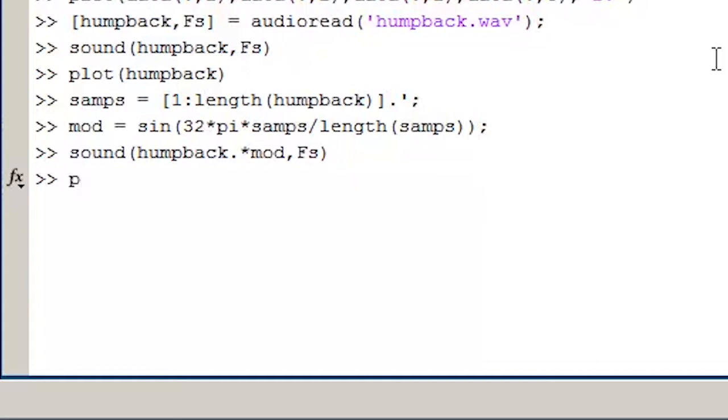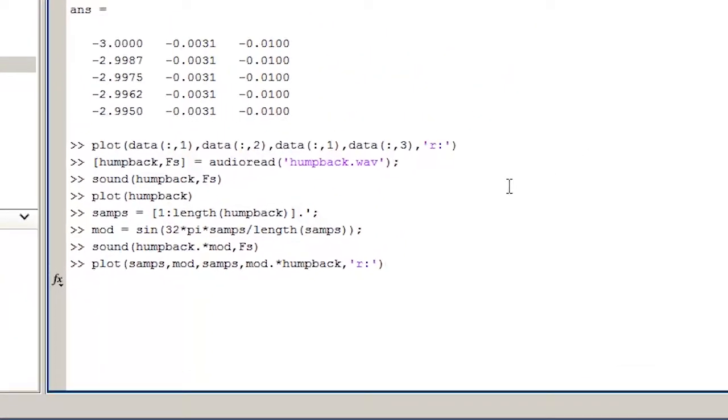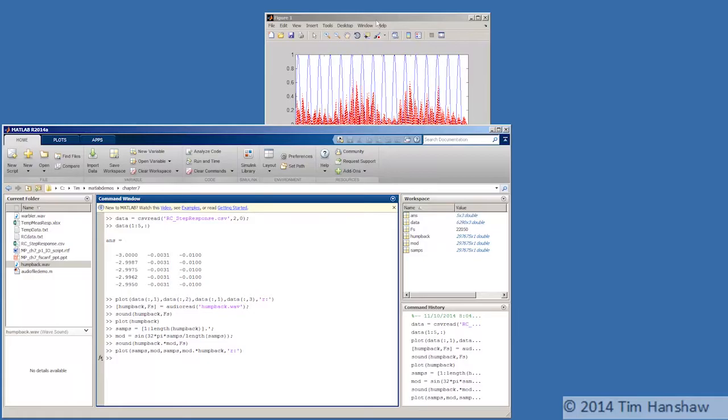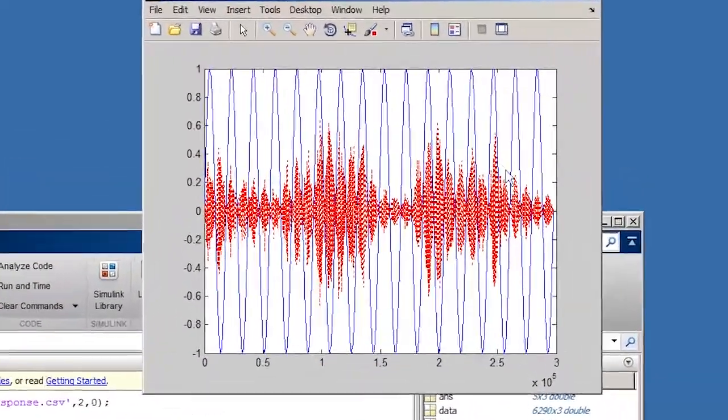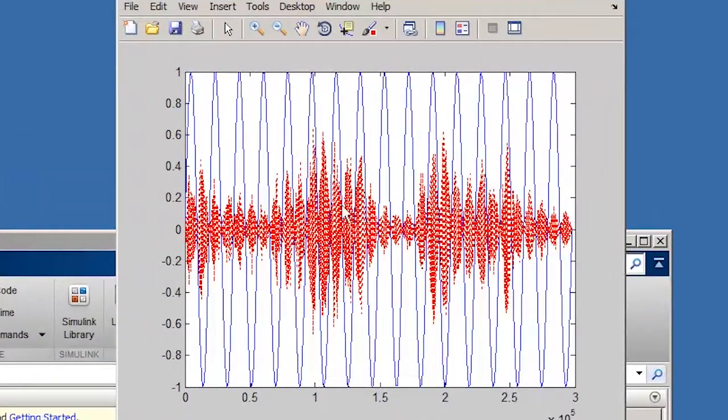I'll type plot of samps, comma, mod. So that'll plot the sinusoid as a function of the samples. Then samps, comma, mod dot times humpback. So that'll plot the modulated signal as a function of the samples. And I'll change the line style, comma, r colon. There, it's pretty easy to see what the data looked like, and that makes sense relative to what we were hearing.